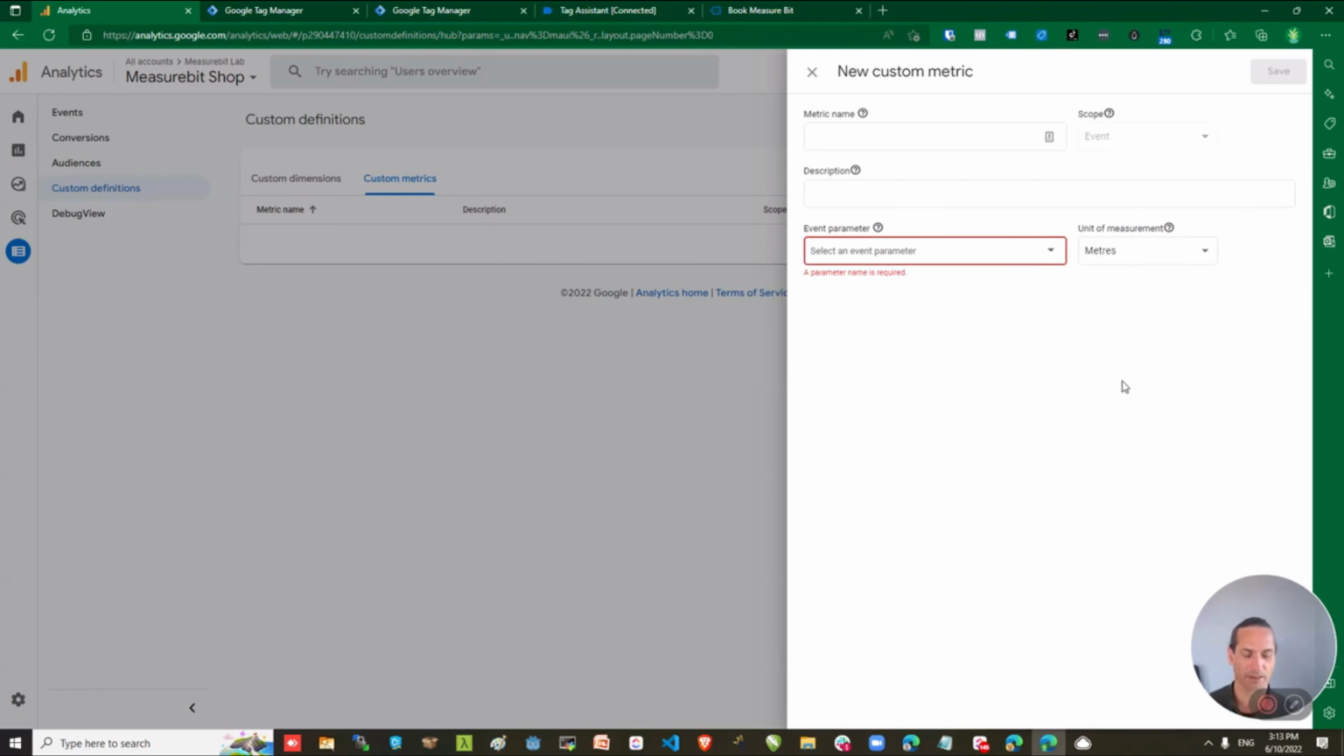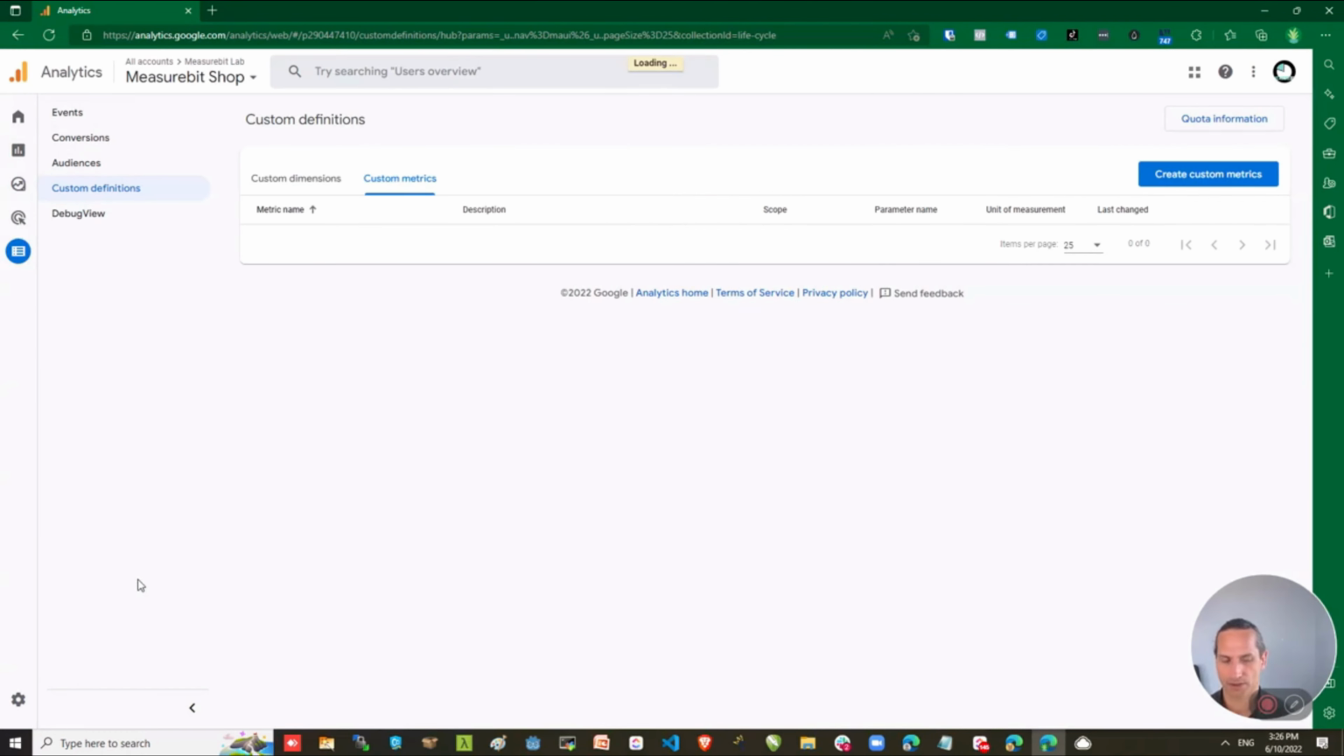Anyway, you get the idea. Similar kind of thing, but in this case we're measuring something. We don't have any custom metrics set up here, so I'll leave that to you to play around with. So next, let's talk about conversions.